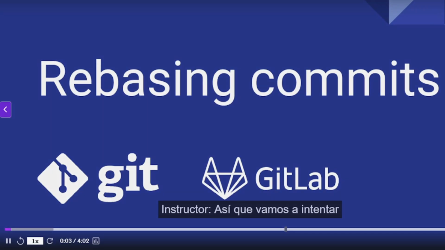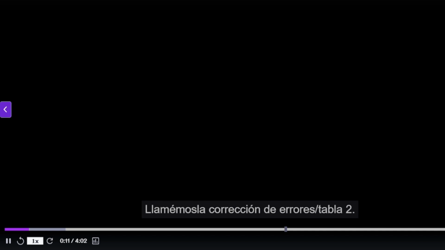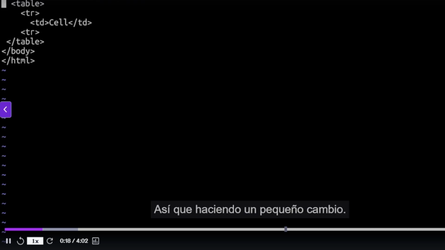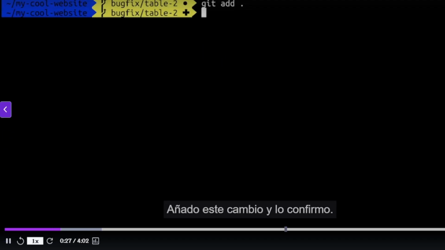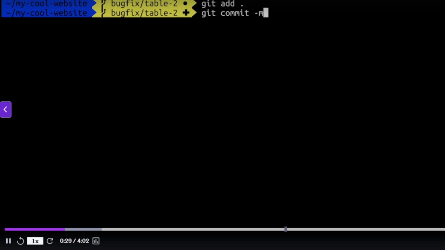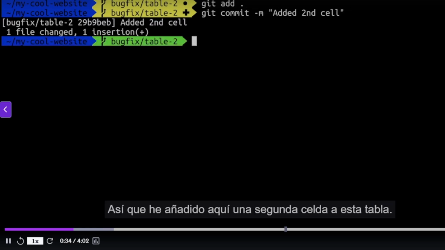So let's try to replicate the previous scenario that we had. And I'm going to go super fast over this. We have created a new branch. Let's call it bug fix table 2. Inside here, we're making a commit, so making a small change. I'm adding this change and I'm committing it. So I've added here a second cell to this table.